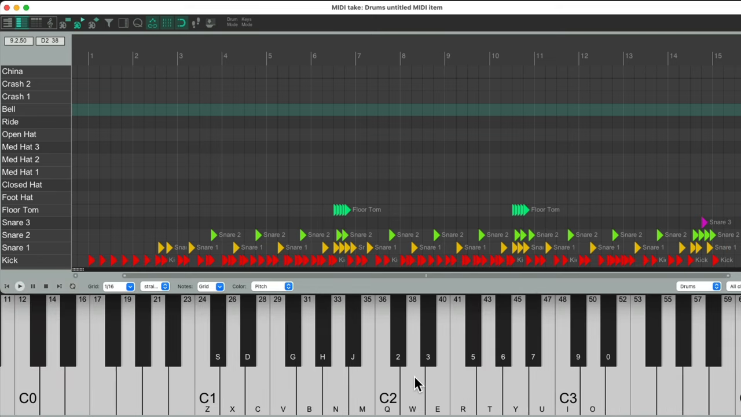Like I said, the part isn't that interesting. This is just the basic kick and snare part. We're going to add some ghost notes later and a more nuanced hi-hat part to make it all sound more realistic. So now I'm going to put down some crashes.